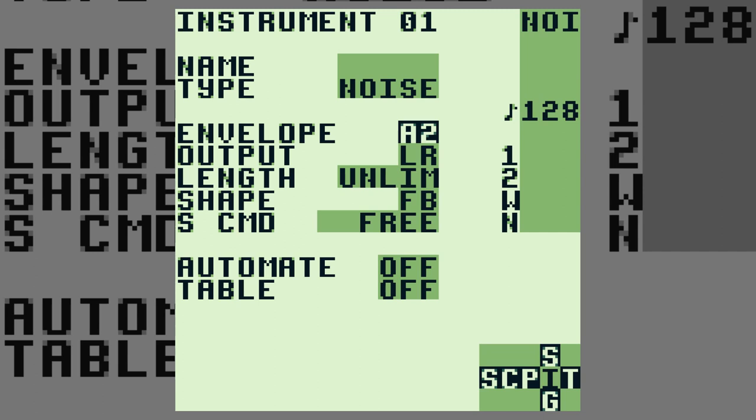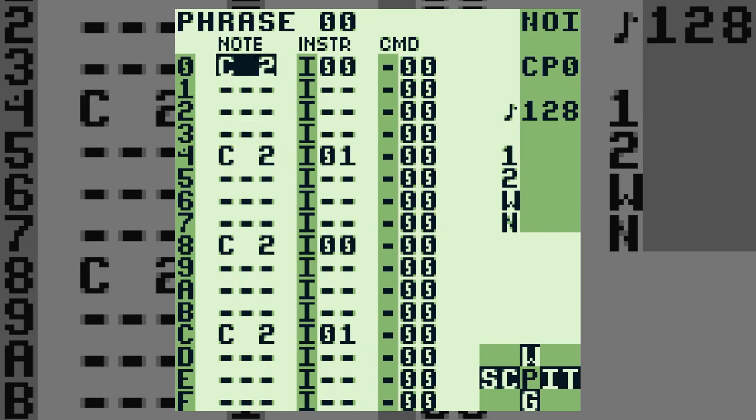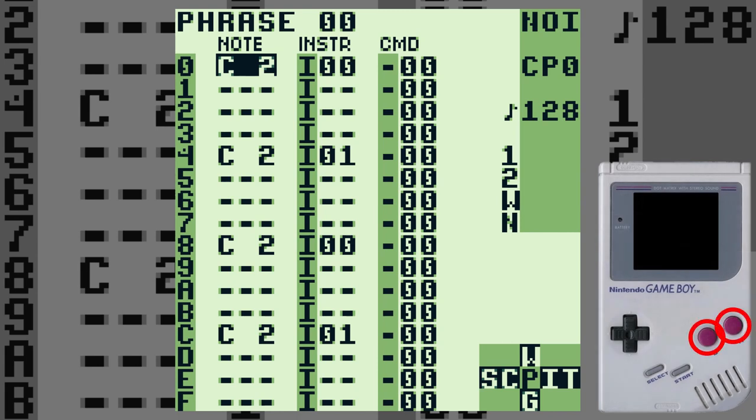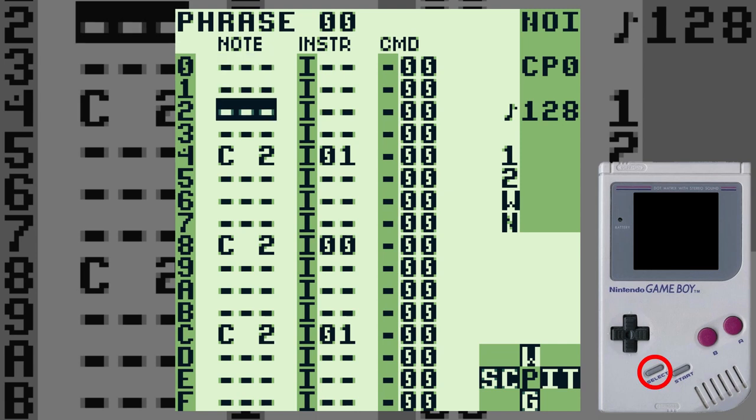Now, here's a little tip. You can actually cut, copy, and paste different values in LSDJ. So, if I hold B and press A, it will actually cut the note. You can then paste it somewhere else by holding select and pressing A.